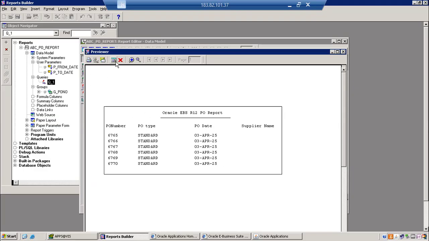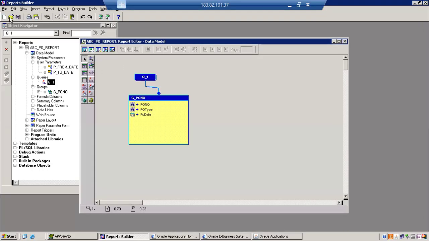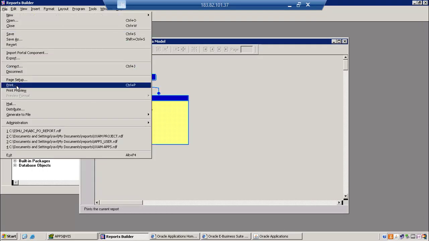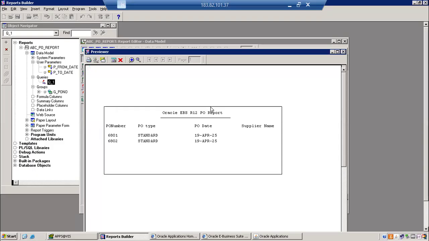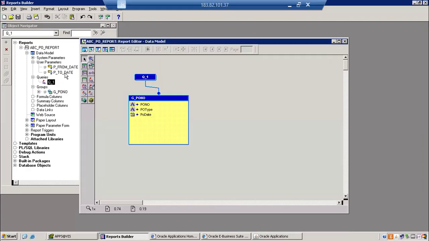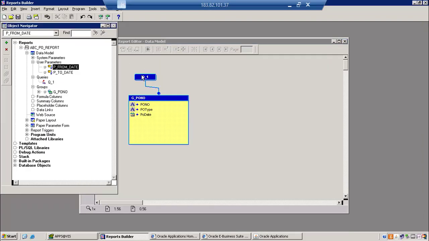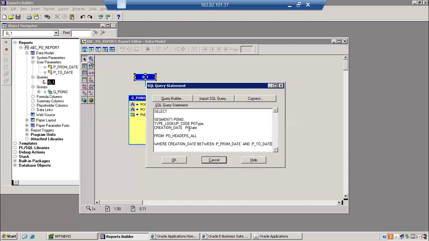Yesterday, I think we created 2 purchase orders, right? Let's see that. Yesterday it was 19th. Today we have not created. Yeah, 2 POs were created on 19th. So like these, we can define input parameters. After that, we can use those input parameters in the query for filtering purposes.